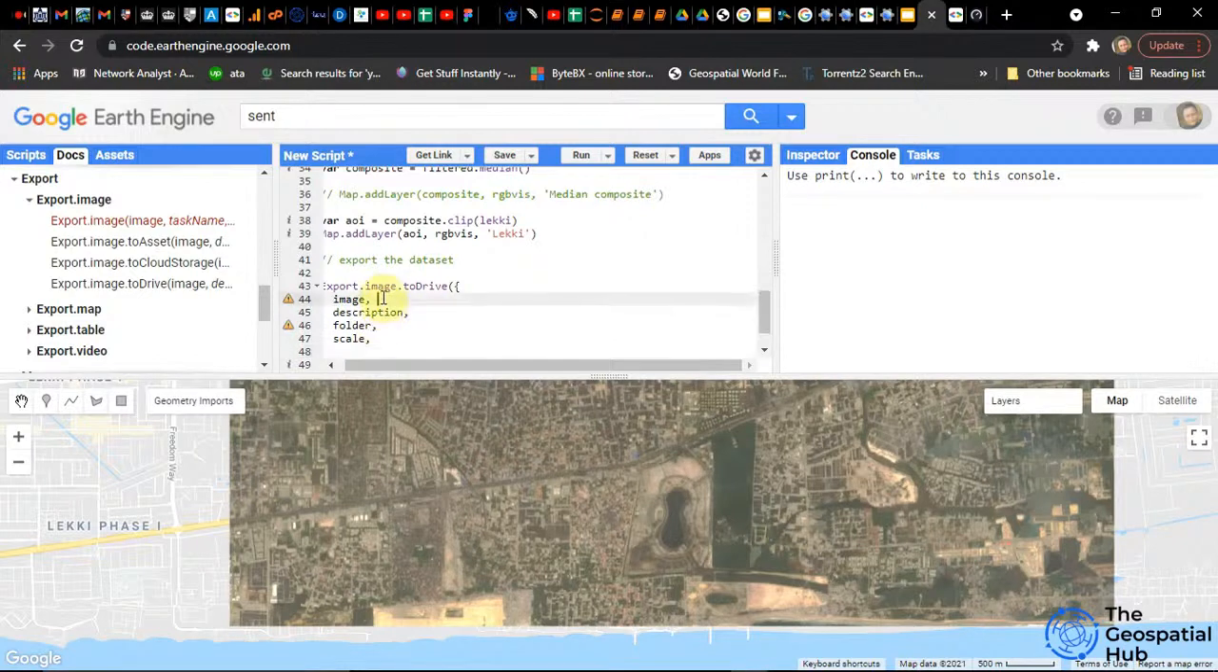Alright, so the image we're exporting is the AOI. So description, you could say median. One name would best fit it, say Lucky image. Alright, so if you have a folder in your Drive you want it to be, you could just put the name of the folder. If you don't have a folder, you could create a new folder and call it GEE. Now the scale, since we are working with Sentinel, we just put 10 meters.